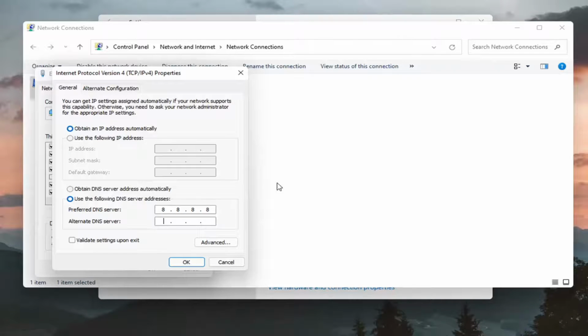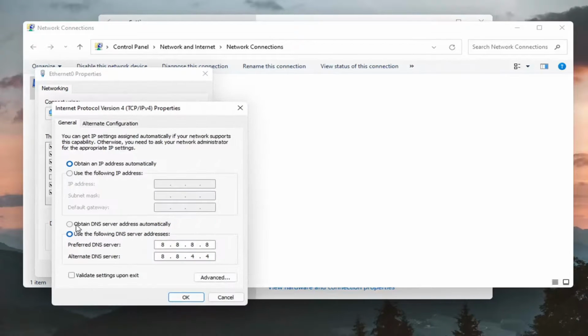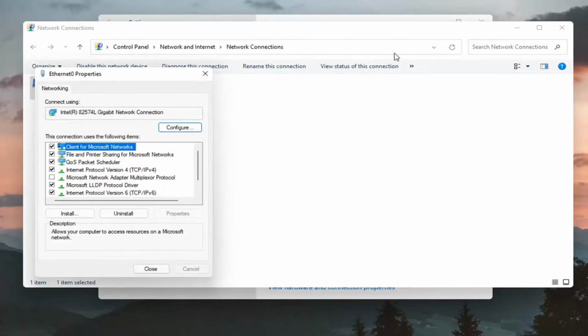And then for the alternate DNS server address, you're going to do 8.8.4.4. Make sure you have it exactly how you see it on my screen here. Validate settings upon exit and select OK. Listen, if there was an issue, you could always go back to automatically detecting your settings. So you just would select obtain DNS server address automatically to undo that. But you probably do want to validate nonetheless.